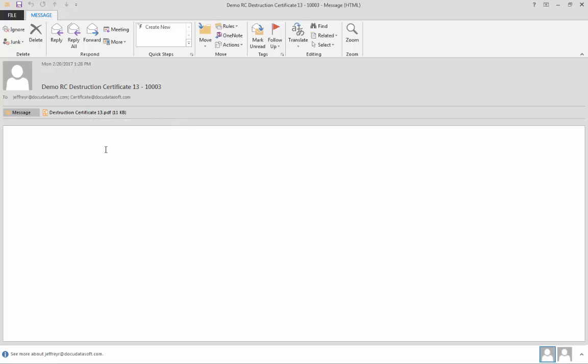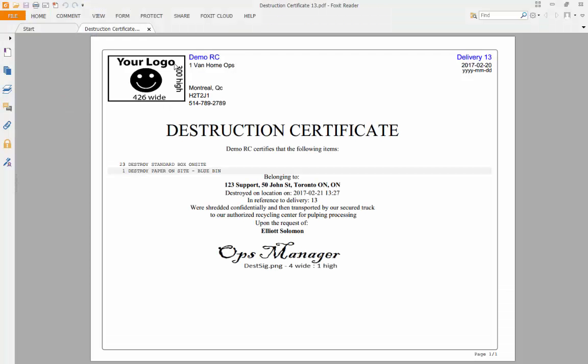So let's take a look at what we see here. For the destruction certificate, we have a PDF attachment, which I will open up. We see your logo in the upper left corner. This is obviously customizable. There's the list of services that we provided. There's some wording which you can customize. And here there's an image for a signature, which once again you would customize.